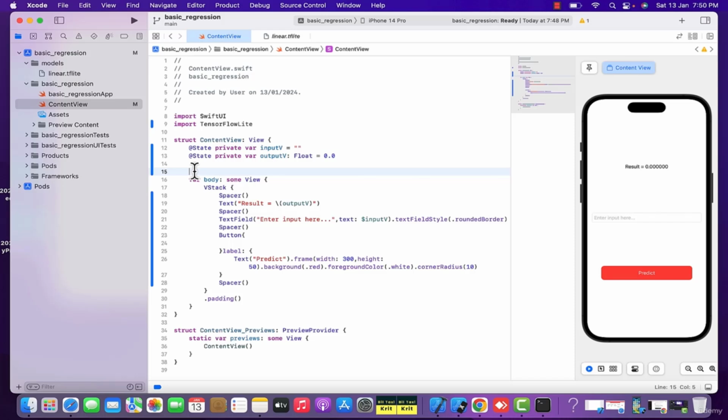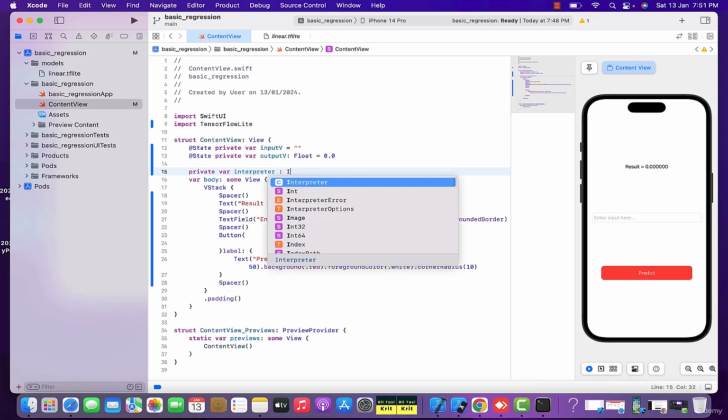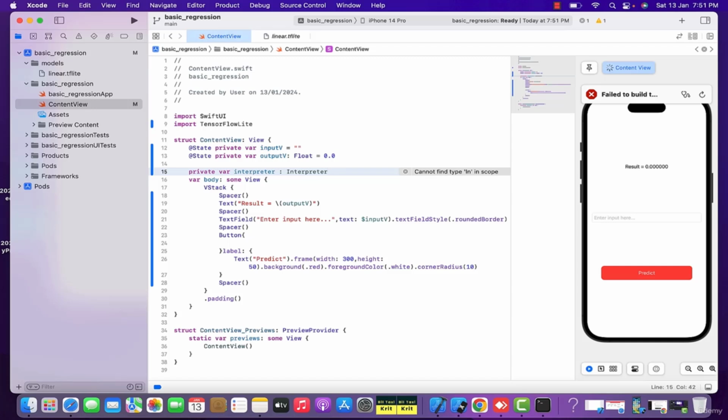So we are going to start by creating a variable with the name interpreter here. So private var, and we are going to create a variable with the name interpreter. And the type of this variable will be Interpreter. This Interpreter is present inside our TensorFlow Lite library. And here we need to add this question mark sign because this can be null.